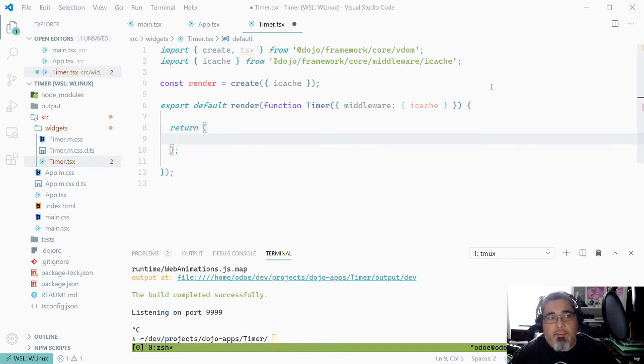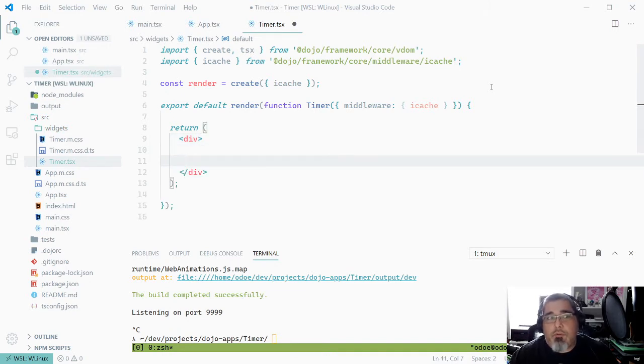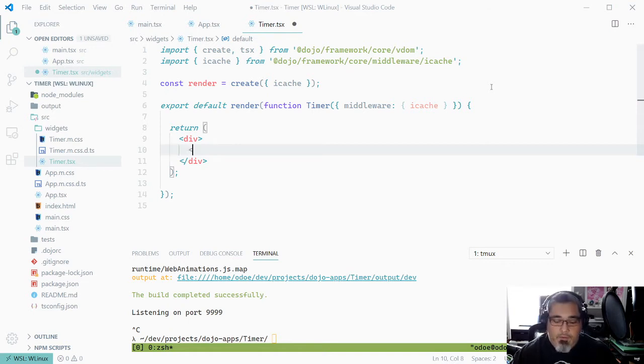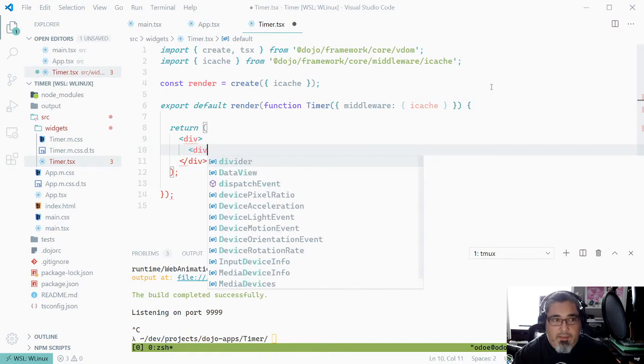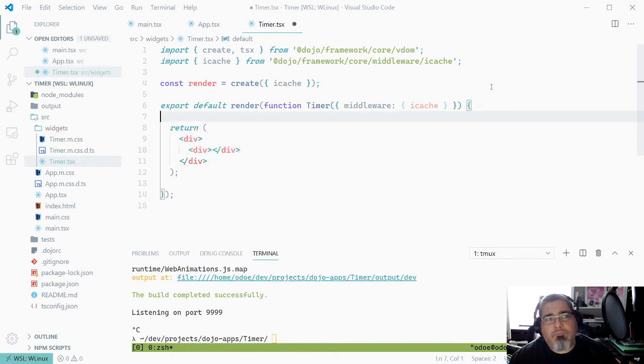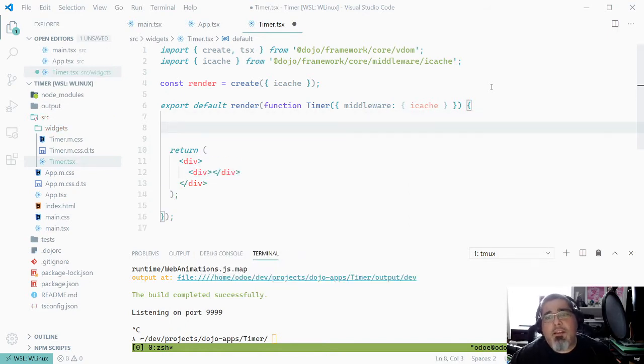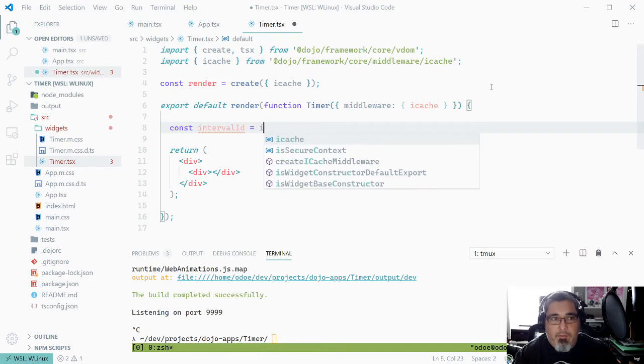And this timer is essentially going to return something. It's going to be a clock, a countdown, right? So how would you handle a countdown? You'd be using set interval. All right. So because I know I'll be using set interval, that means I'm going to have an interval ID that I'm going to want to reference inside this widget. So let's go ahead and grab that now. And we're going to grab it from the local widget's cache, so using this iCache here.